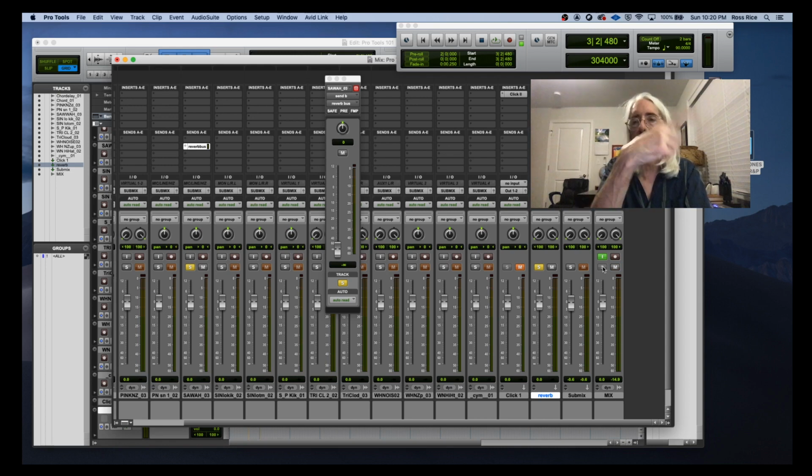Now when I solo anything, it's still going to pass through to the mix. If I don't do that, then I have to solo the mix too, and I don't want to keep doing that. So I'm going to solo safe my mix and submix right off the bat. So that's another thing we have to remember to do. Okay, let's see what happens here.